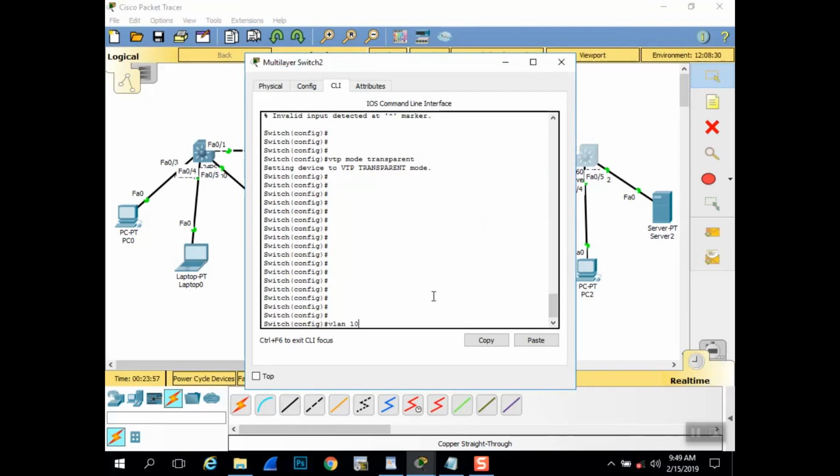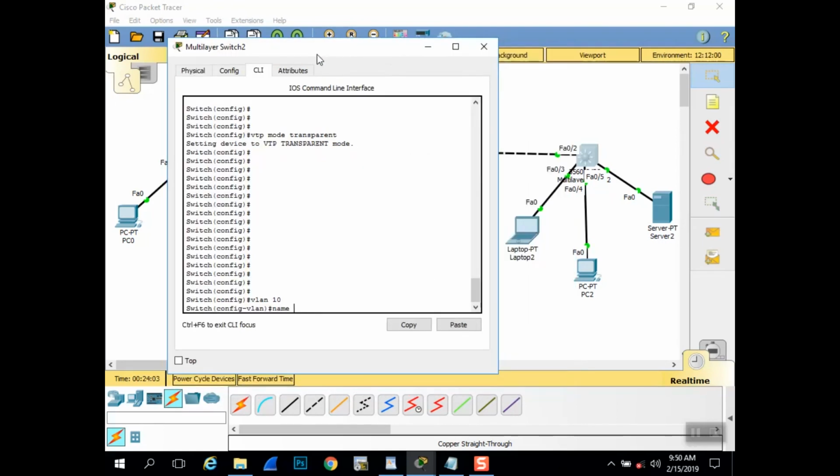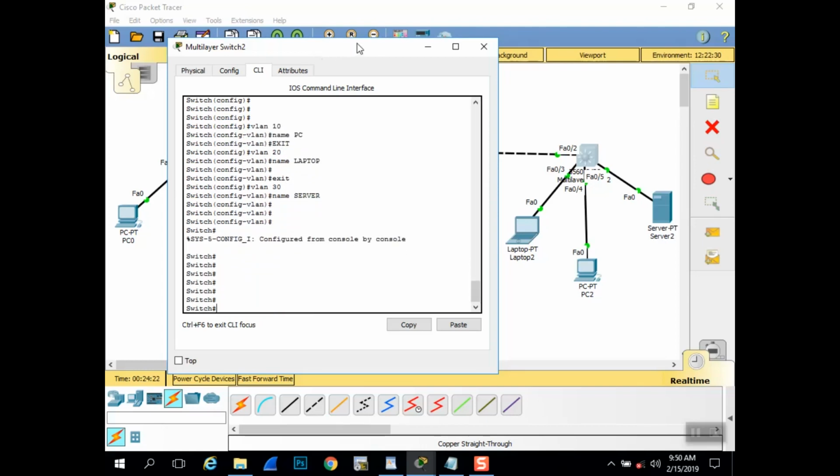So VLAN 10, and then I'll name it PC, exit, then VLAN 20 as my laptop, exit, and VLAN 30 would be my server.